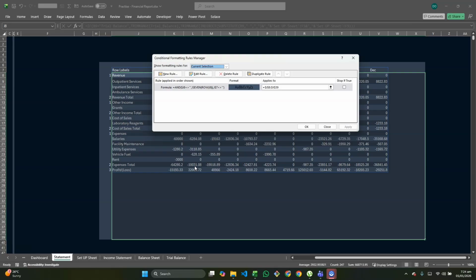Okay, so now that we have that in place, what we're going to do is work on the individual ones, okay? So now we've worked on the alternating color. Now we're going to work on the headers. So those that are number 1, those that are number 2, those that are number 3. How do we want them to look?